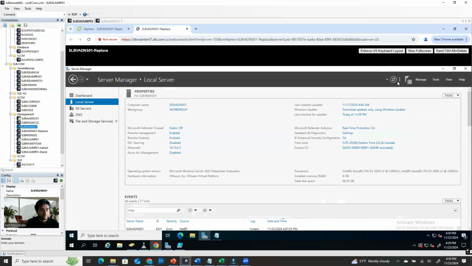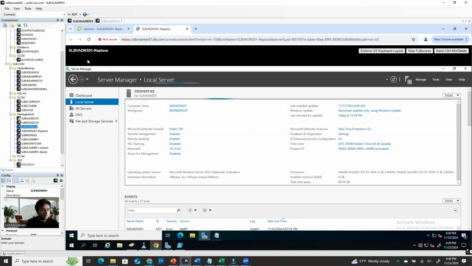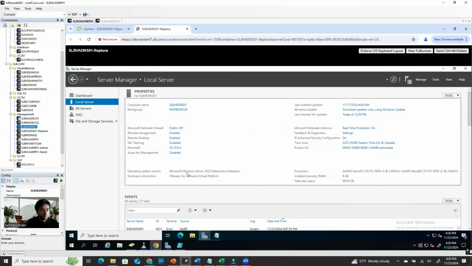Why did I change this IP address? Before it was 5, right? Now it's 4. Just refresh it, you want to see the 4. It's actually on the replacement machine, the one with Windows Server 2022, right? Now I need to add this machine to the domain.